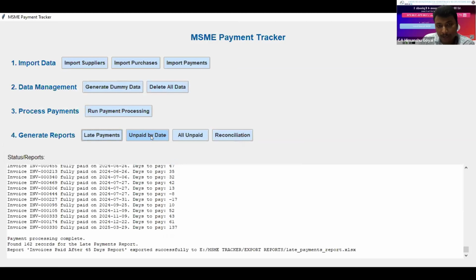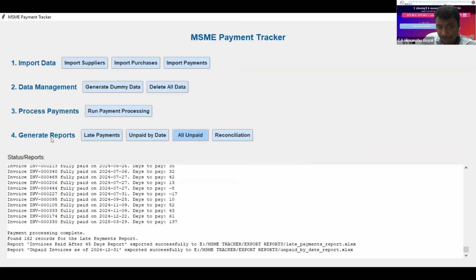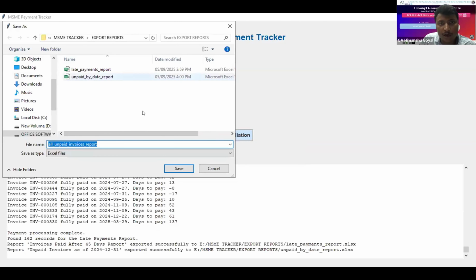Save unpaid by date: if you need to check whether the supplier is paid during the year or any date you want to check, let's say 31st December 2024, generate. I generate the same for all unpaid suppliers. If we click all unpaid, it will generate all unpaid suppliers data as on 31st March 2025.